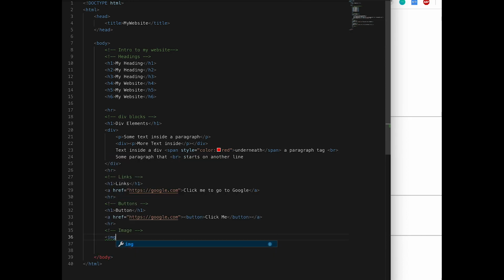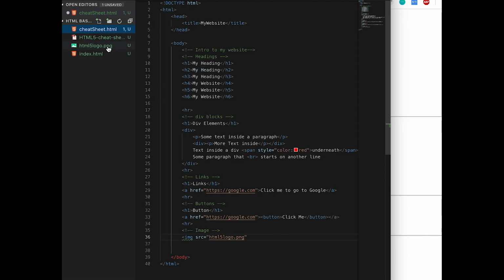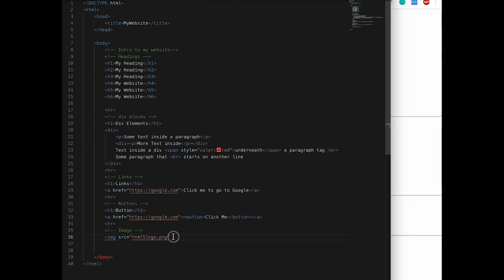So an image tag is going to be img, and then all we're going to have in here is source equals this, and it's whatever it is. I have this HTML5 logo inside the folder over here. But you can use a web address or anything here in the source. And then the other thing you need to have is an alt tag, and that is just what displays if the image can't be reached for some reason. So HTML logo, and then we just close it off.